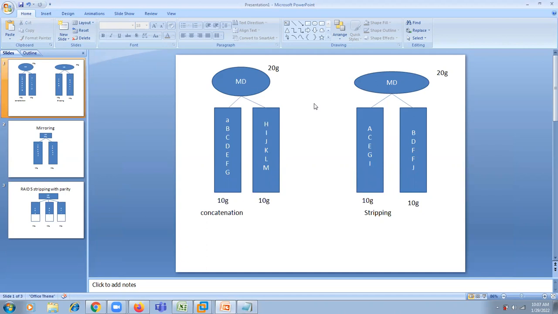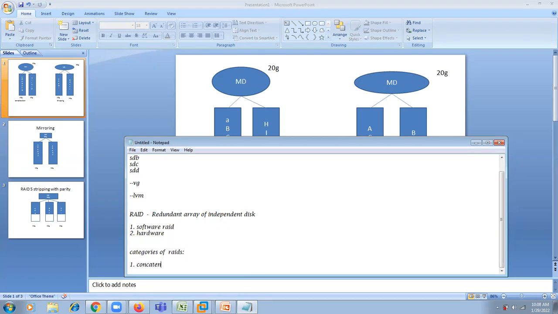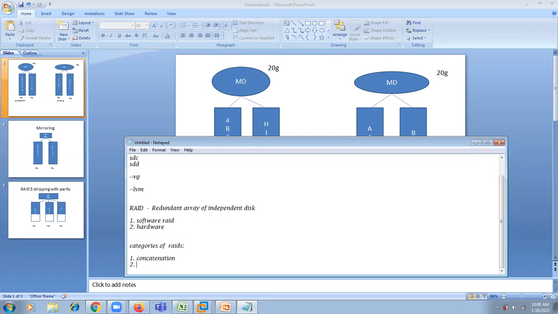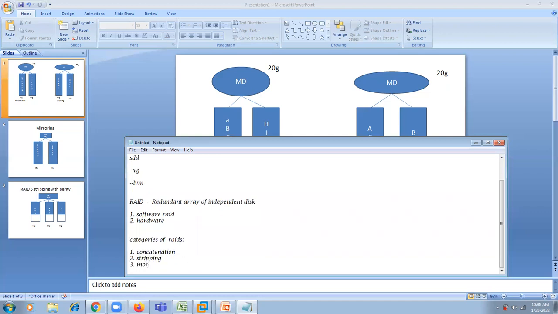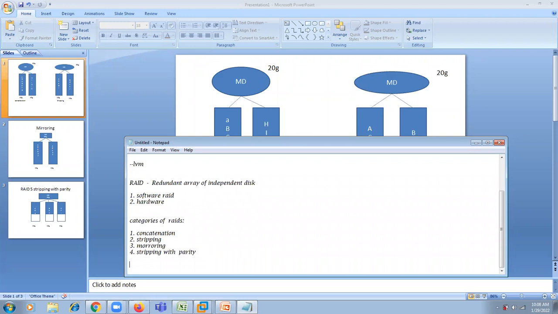Now, especially when you talk about RAID, we have different categories. One is called concatenation. The second one is called striping. The third one is called mirroring, and the fourth one is called striping with parity. So we have these four different categories of RAID.